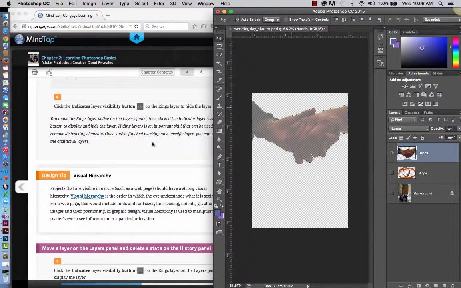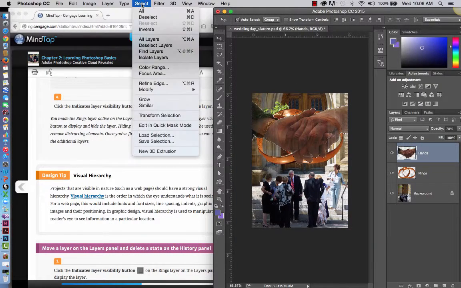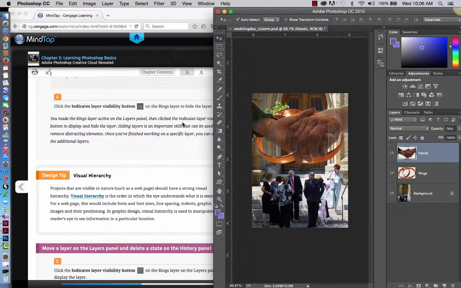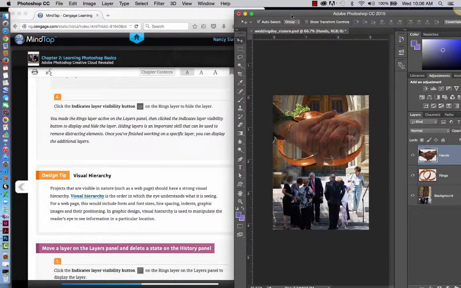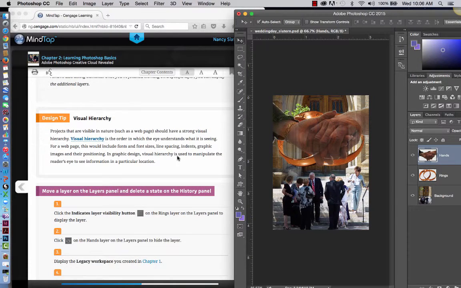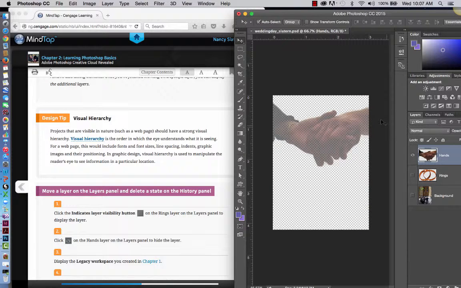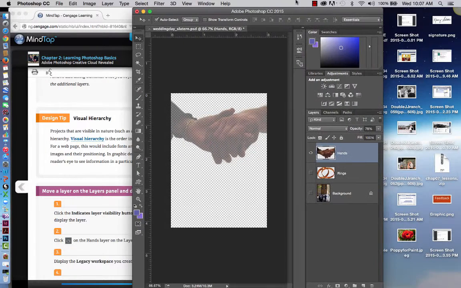So we are going to go back to the textbook here. This indicates layer visibility. You saw that I turned those off. I'm going to do a select and deselect. Also, as mentioned in the textbook, one of the nice things is after I get, for example, the hands layer to exactly where I want it, you can see that the opacity has been reduced to 78%.